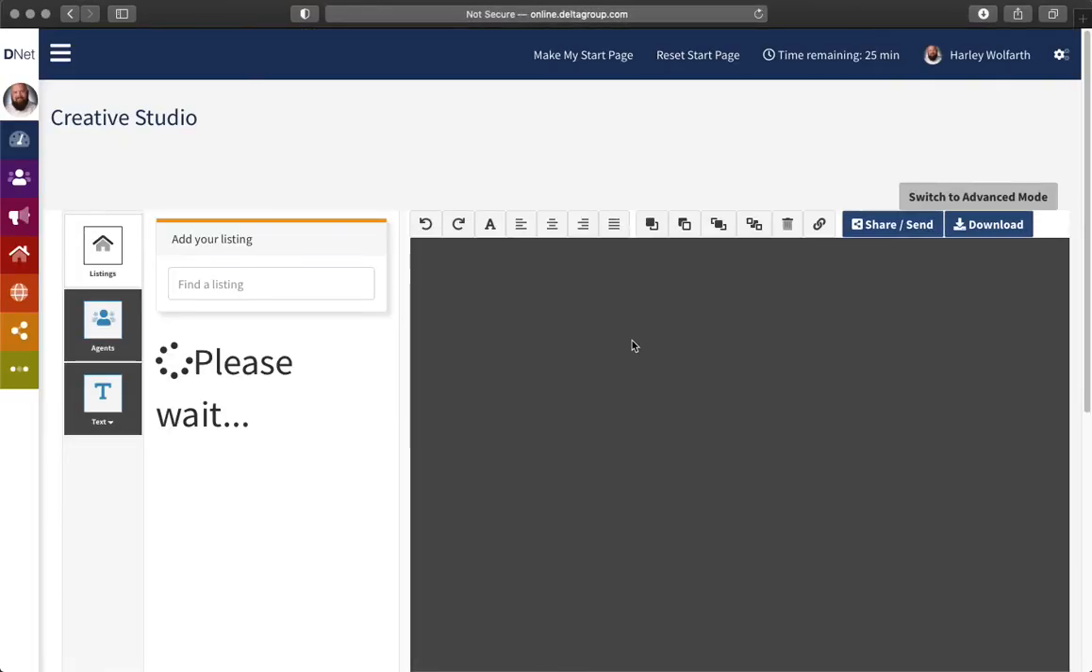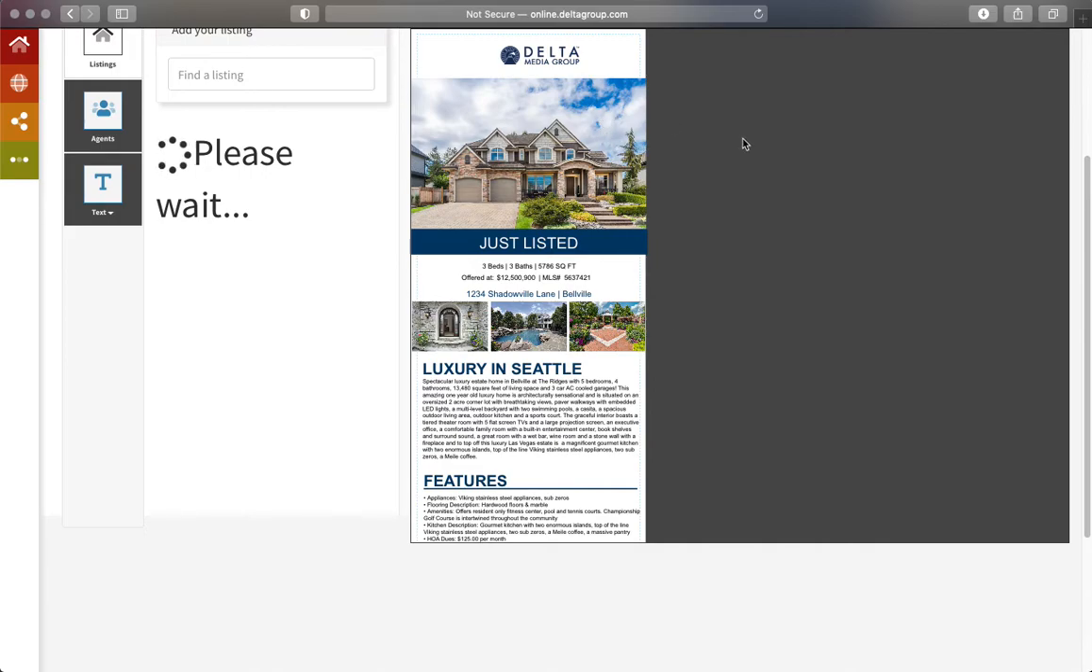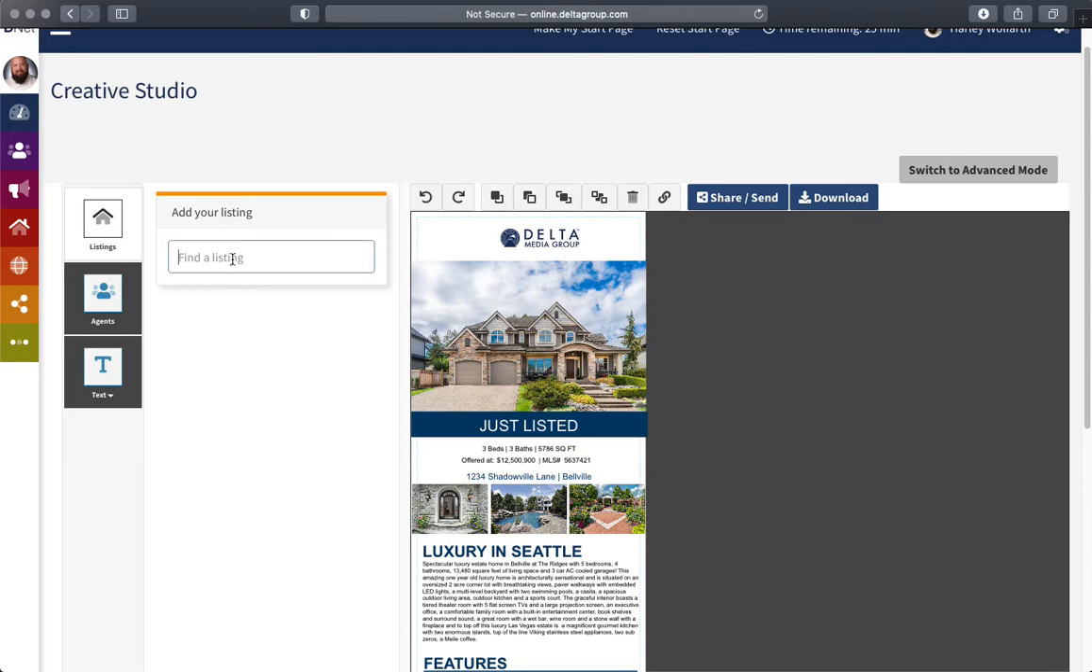So if I click on that one, we see it loads up here in the print editor. And now I can start adding information to this and modifying it as I see fit and then sending it out. So here we are, and I'll scroll up a bit.